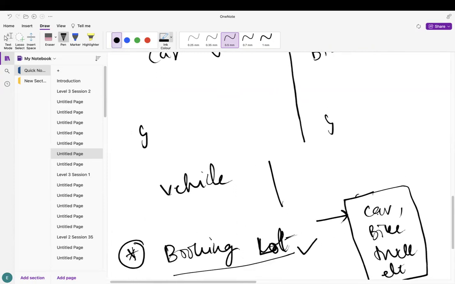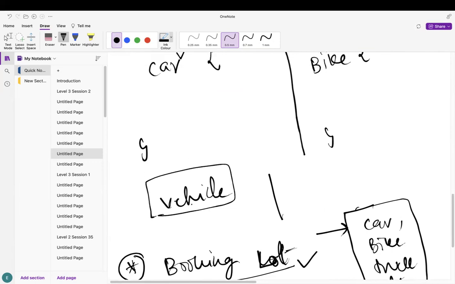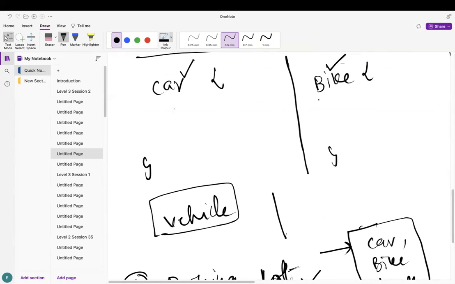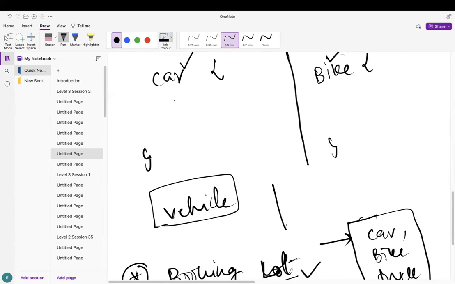So what is the basic thing? There is something common between all of them. For that, the first thing you have to do is take vehicle as one class. You have to implement the common properties which are going to be used in the car and in the bike, right guys? In that way you are going to achieve code reusability.